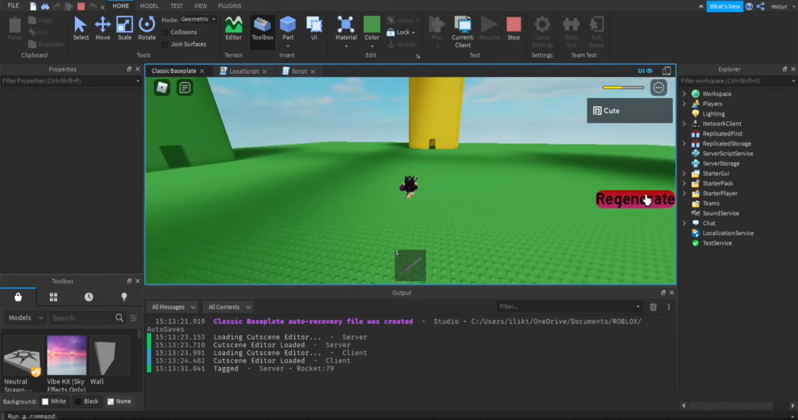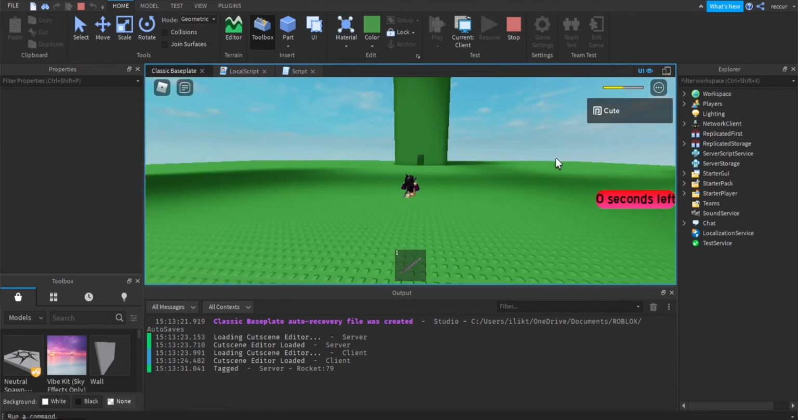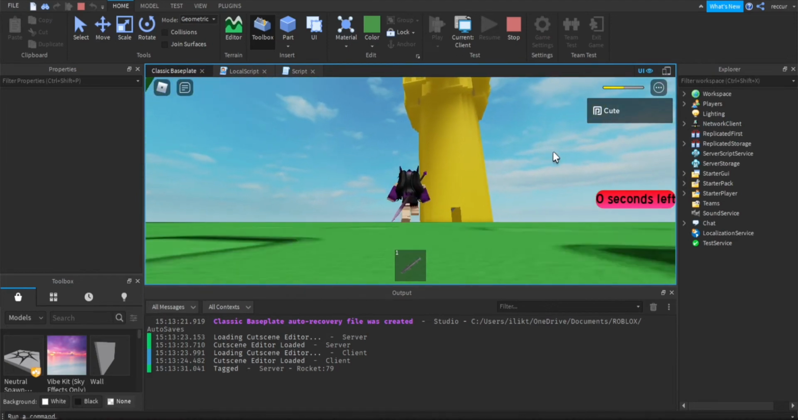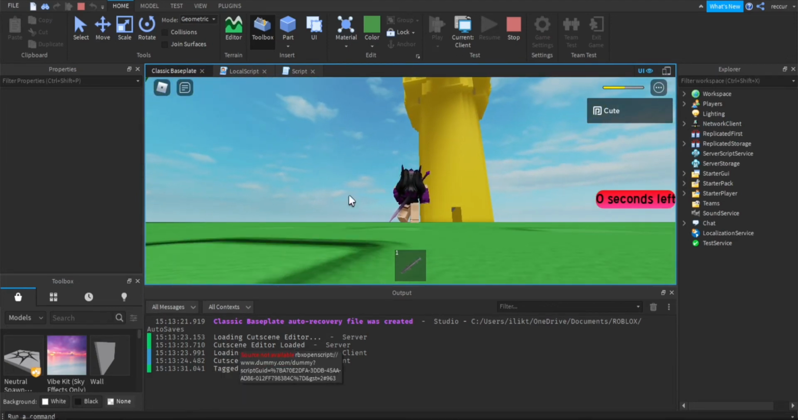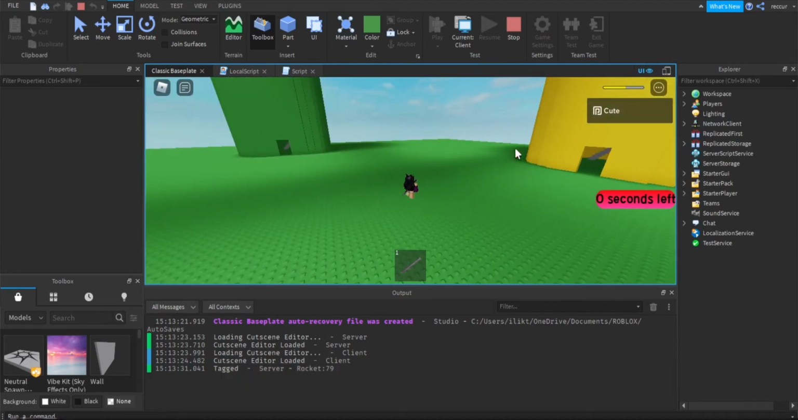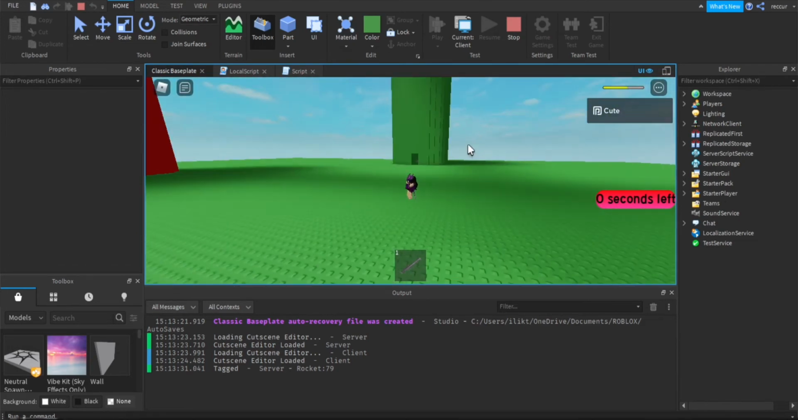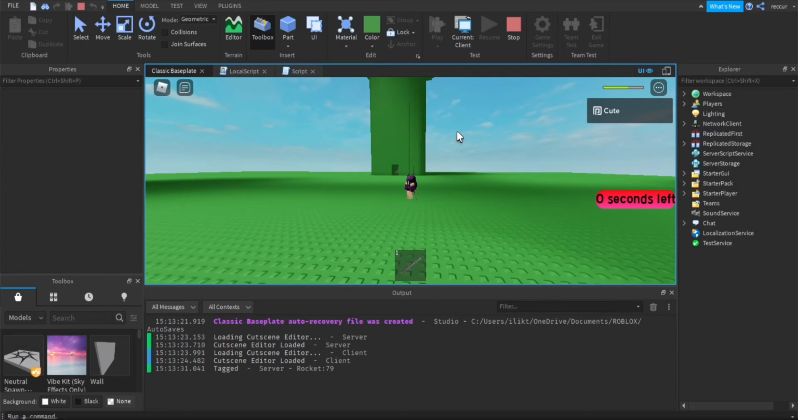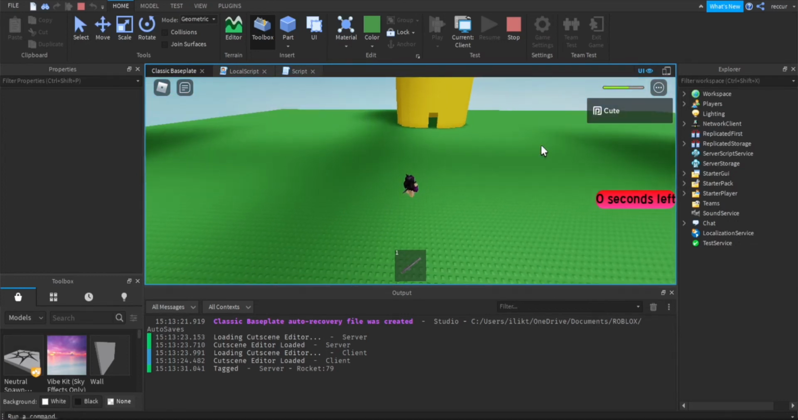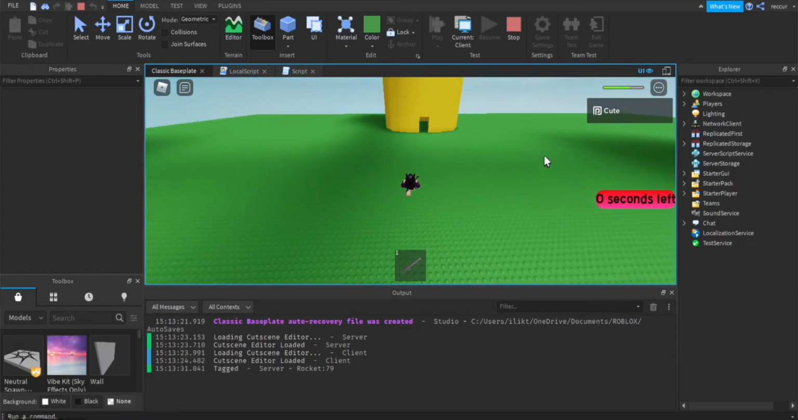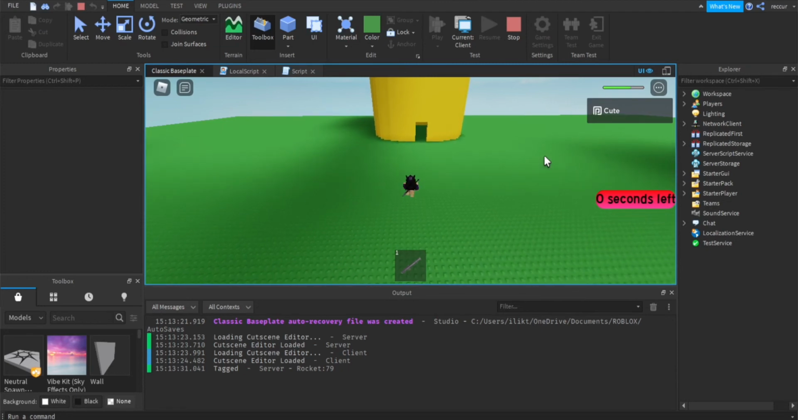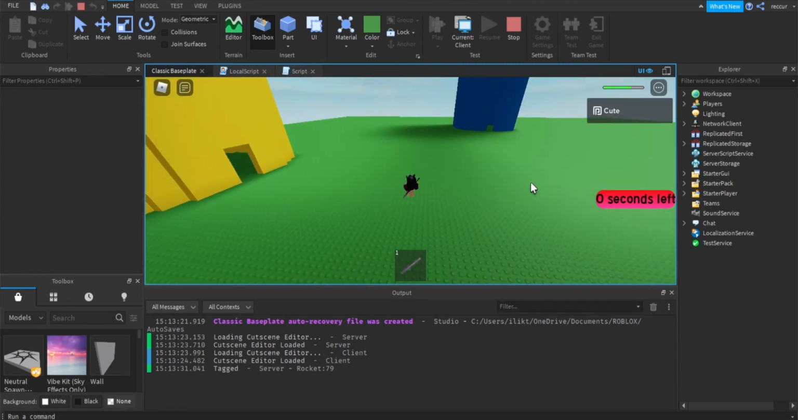Anyways, let's press regen and see what happens. As you can see, it regenerated. Oh, what the hell is this? That's weird. Anyways, I'm not sure if you noticed it, but there's a split second where the maps just moved, and then it was added from the replicated storage. Since there are no errors, this works perfectly fine.